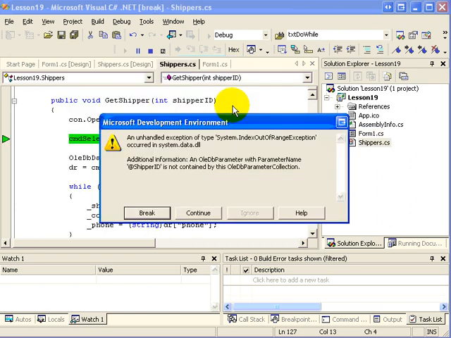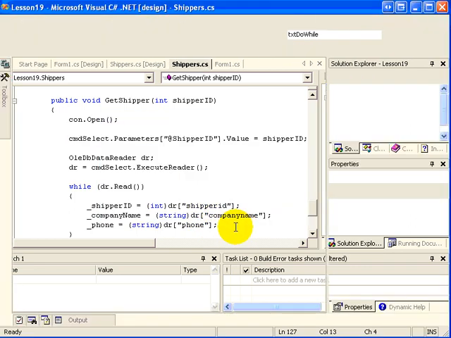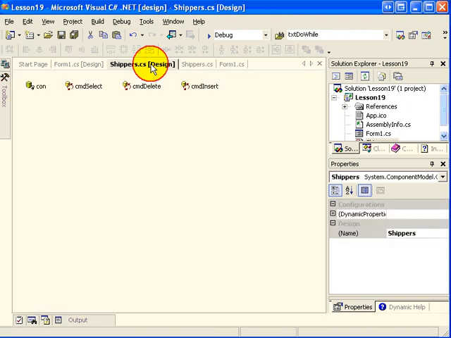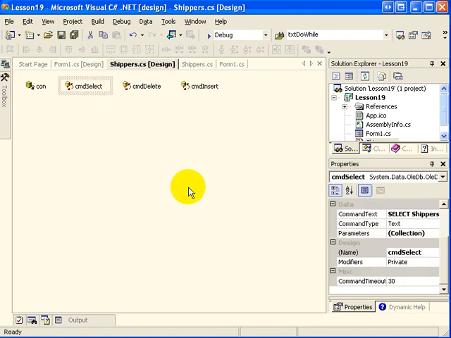Okay, we get an exception like I anticipated, and it says an OLEDB parameter with parameter name shipper ID is not contained by this OLEDB parameter collection. Okay, so basically when we got to this line of code where we wanted to work with a single parameter, it says, sorry, I never saw this parameter before, I don't know what you're talking about. So one of the things that we have to do is go to our command object and tell it what parameters it should expect. Now, just merely typing in the command text and using our @ symbol and giving it a name of shipper ID, that's not good enough.